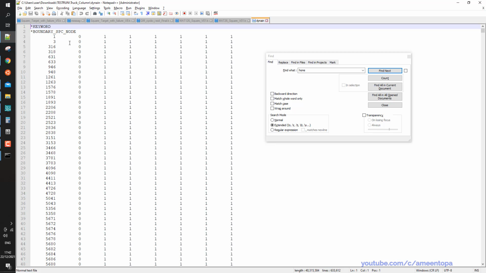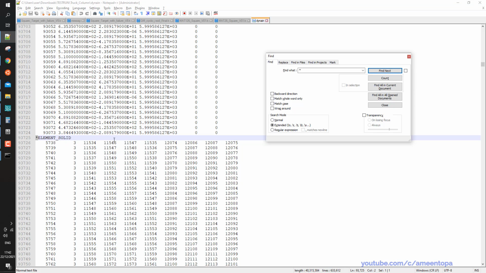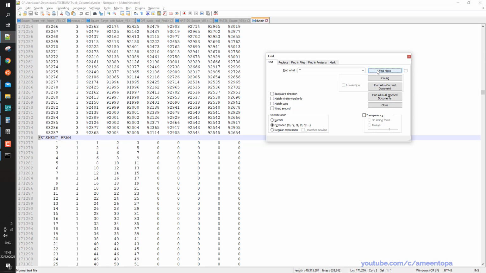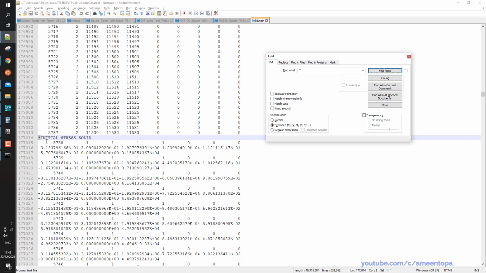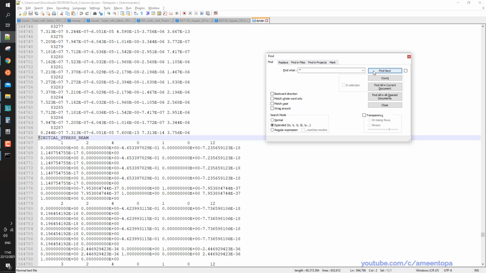Okay, so we have this SPC node set. I don't want that, I can delete. I click on star here and then find next. This node also, I don't want it. Solid element, I do not want it. Beam element, I do not want it. I just only want the initial stresses. So if I go again here and find next, I have this one, initial strain solid, I want it. And then initial stress beam, this one, I want it as well.